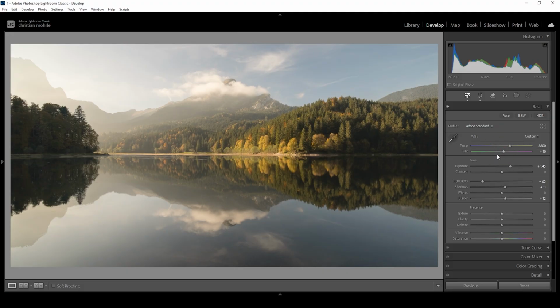And then what we can do as well is to add a bit of texture, making the details of the image look sharper. I'm also going to bring up the clarity, which will push the midtones contrast. And then since I want this image to have a glowing look, I'm going to bring down the dehaze very gently.